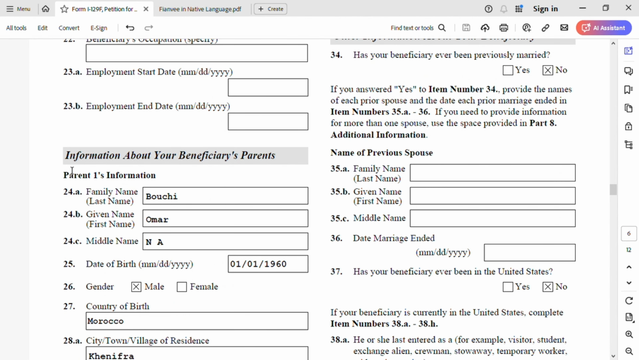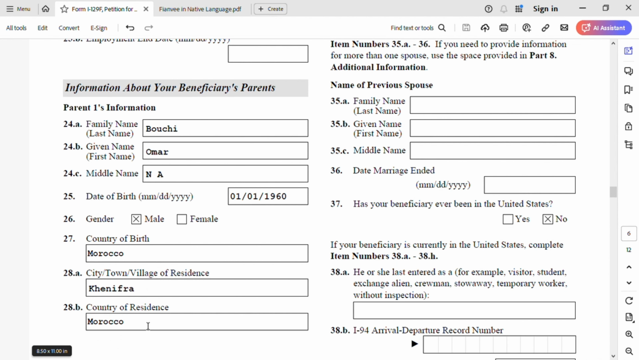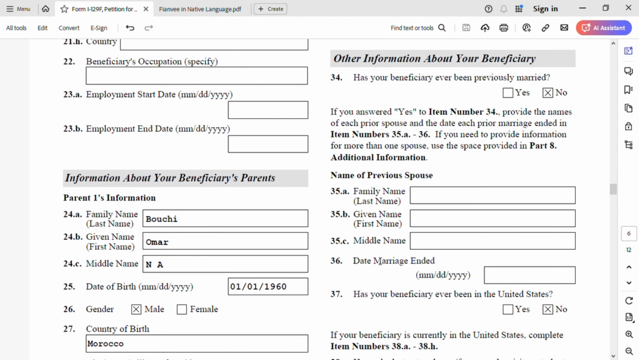So we're gonna go to information about your beneficiary's parents. Now we're gonna start from that. Parent's information, it's Bushi. Given name is Omar. N/A, I'm gonna add a slash once I print it. Date of birth is January 1st, 1960. He's a male. Country of birth is Morocco. City, town or village of residence is Kenefra. Country of residence is Morocco.